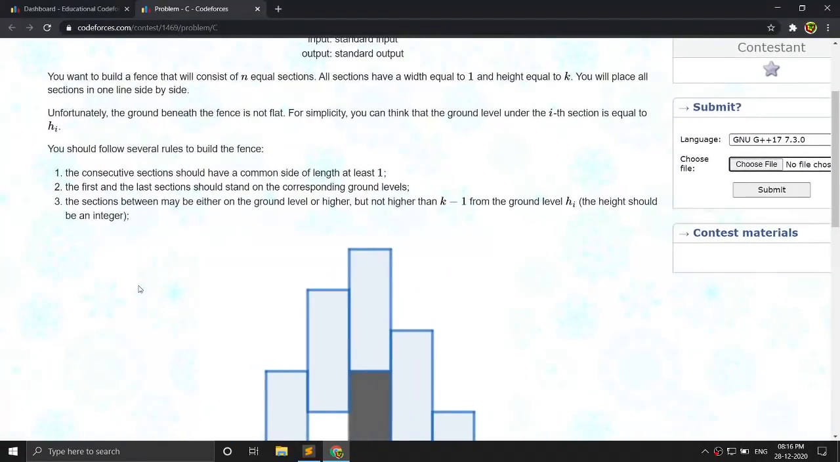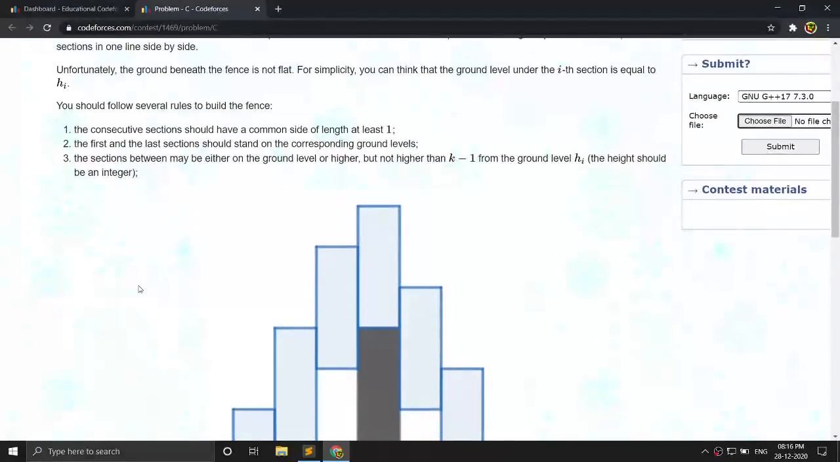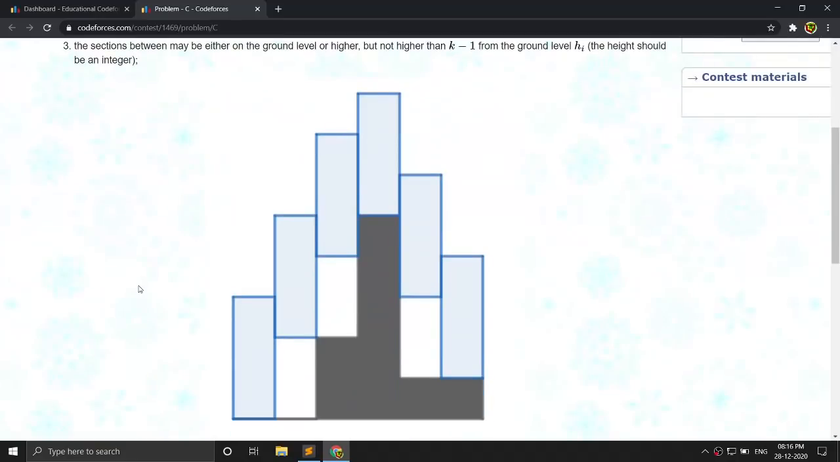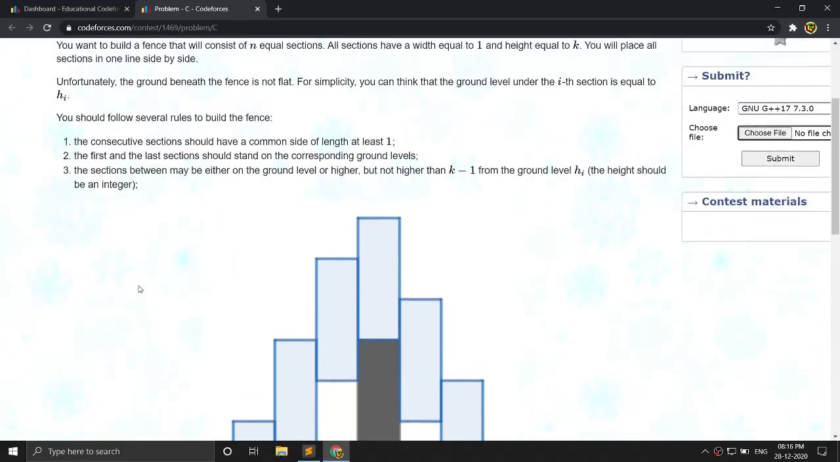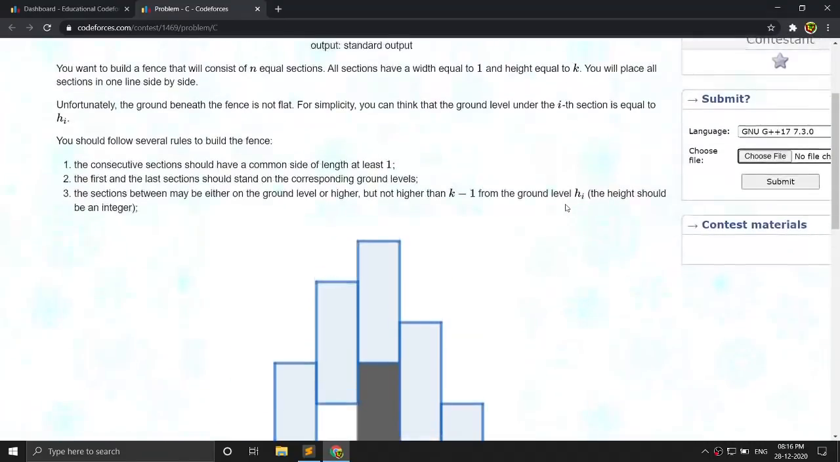Then we have to follow several rules to build the fence. The consecutive sections should have a common side of length at least 1. The first and the last sections should stand on the corresponding ground levels. The sections between may either be on the ground level or higher, but not higher than k minus 1 from the ground level h. And the height should be an integer. Is it possible?